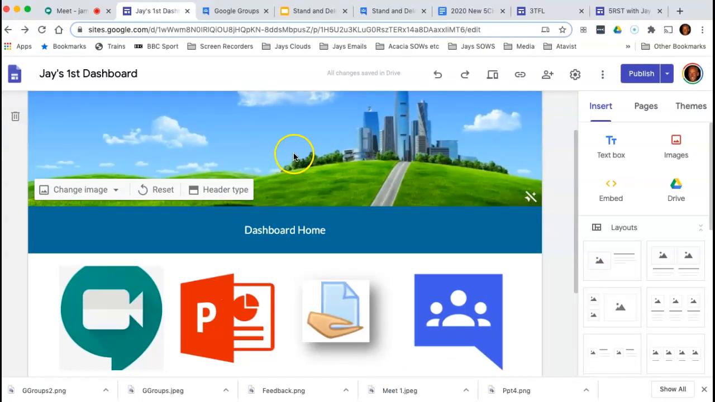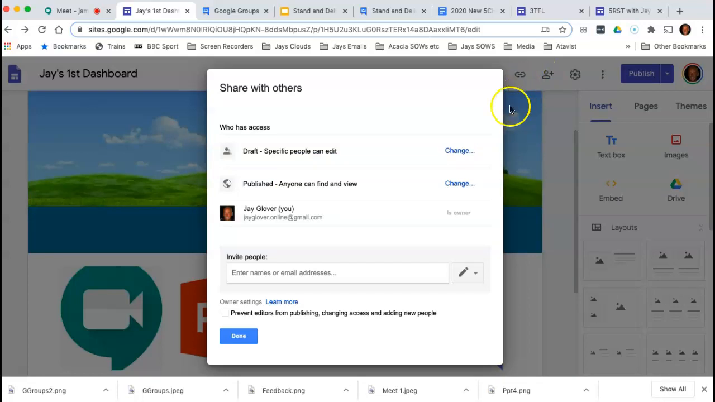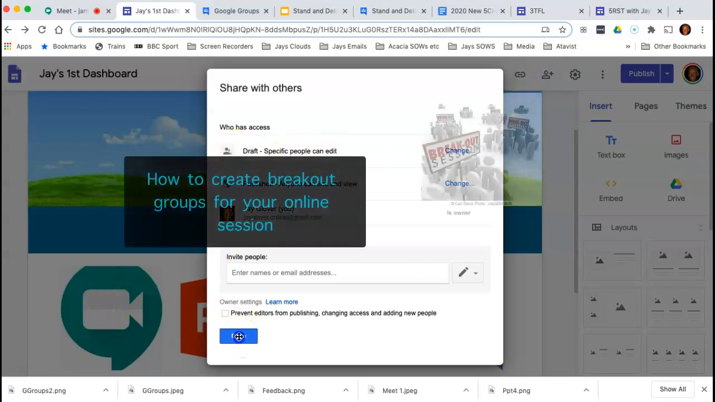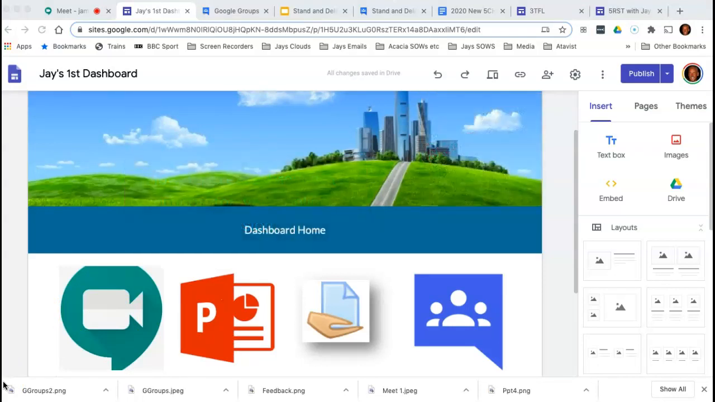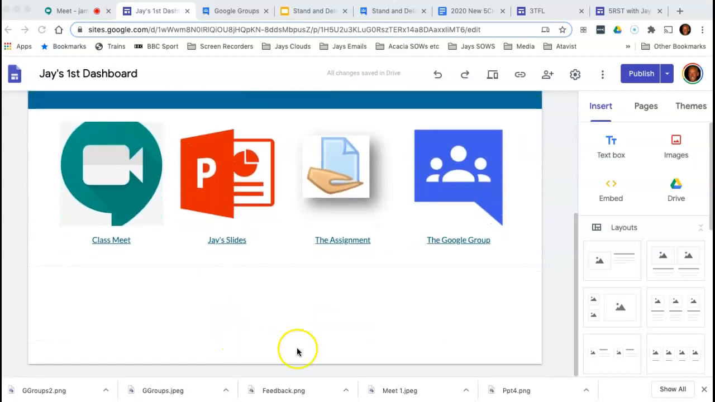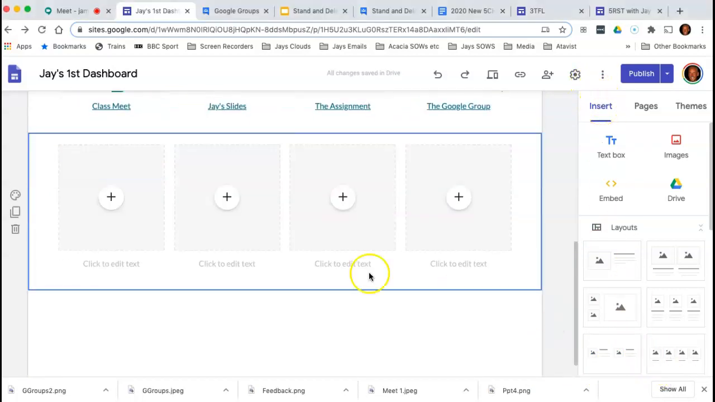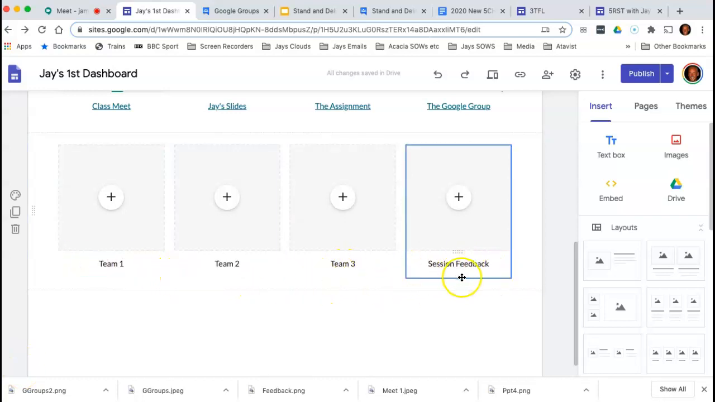If you want to work on a dashboard with somebody else, then you can share that site and give them editing rights as well. Well, this is a good time to show you how to create breakout groups for your students. So if I just scroll up here a little bit, and I'm going to do exactly what I did before. I'm on Insert. I'm going to click here, and it's going to put another 4 links or potential links onto my homepage of the site. And there we are. I've put 3 team names in, and I've also put a link here for session feedback at the end of the delivery.